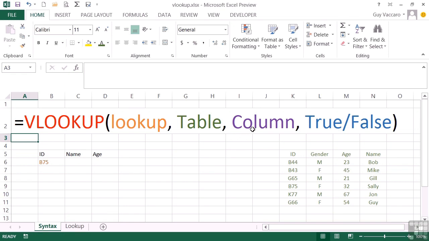Column refers to which column of the table, and the columns are numbered 1, 2, 3, 4, completely regardless of the letters. So here we have K, L, M, and N, but it's not. It's column 1, column 2, column 3, and column 4 of our lookup table. So this column refers to which column of information you wish to return back with to your formula. Column 1 is the ID, and we already have that, so you're unlikely to return column 1, but you may return column 2 if you want the gender, 3 for the age, and 4 for the name.